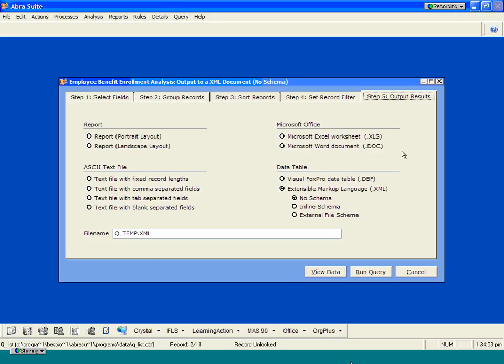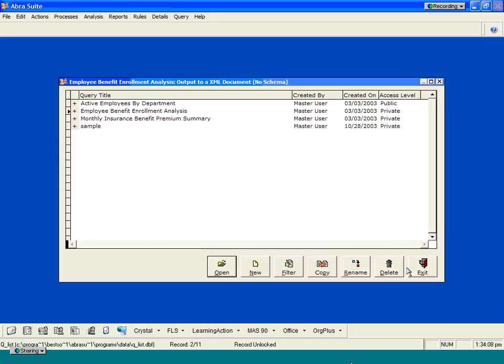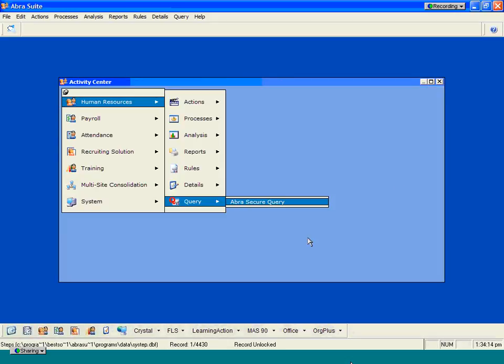So you can see that just 5 simple steps allow you to quickly create a query of information. You're not required to go out to the report writer. You don't have to run a canned report to get this information. It's just an easy way to get the data from the system.